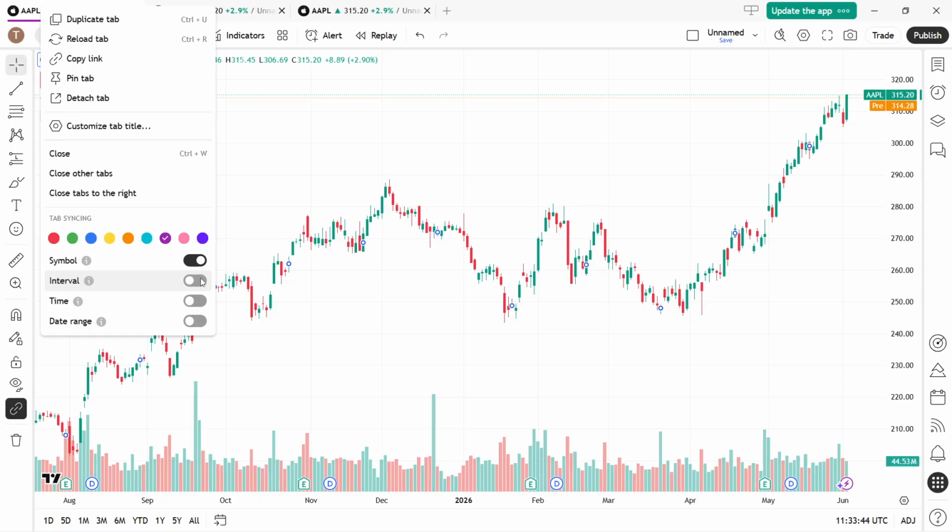After that, check the other sync options. If interval is on, click interval to turn it off. If time is on, click time to turn it off. And if date range is on, click date range to turn it off as well.